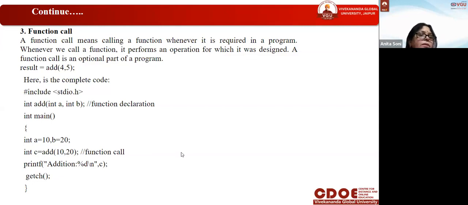So in functions we have three parts. First is the declaration. Before main, you have declared the function int add, followed by two parameters a and b. Then you see the function body, and here you are saying how the function is invoked. It is always invoked inside the main program.